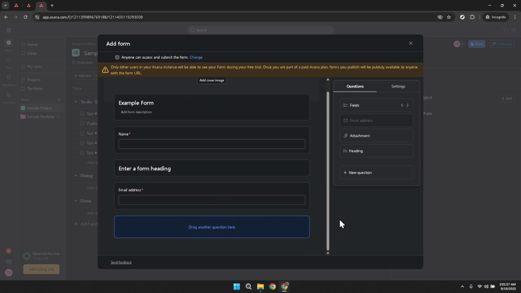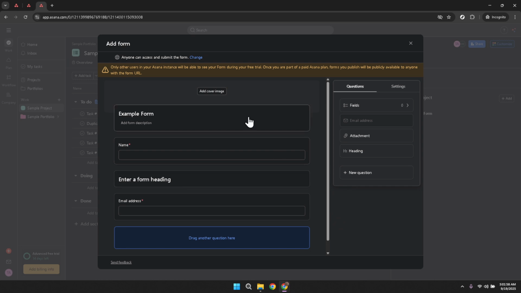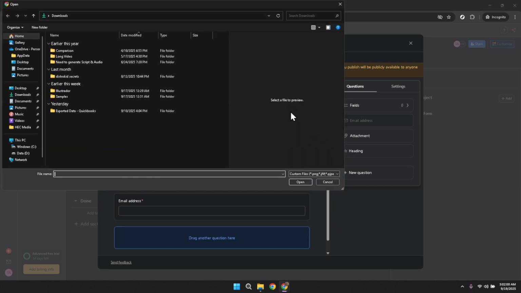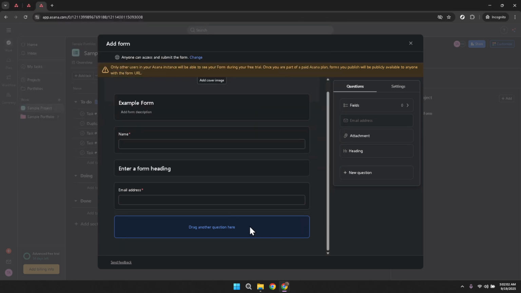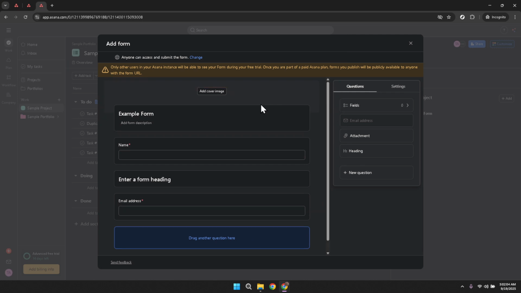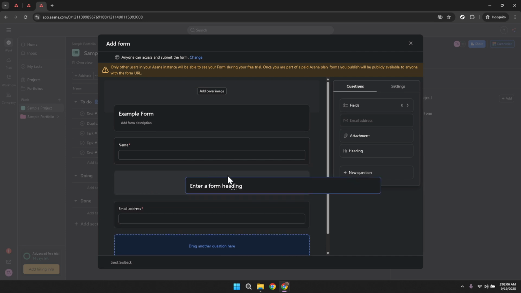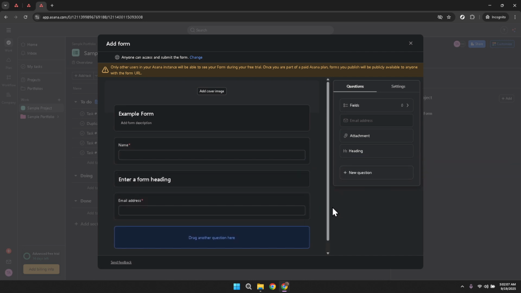And there you have it, a quick and simple way to implement Asana Forms into your project management toolkit. Remember, forms are a fantastic way to gather structured data without the back and forth of emails or messages. They help keep things organized and efficient, providing you and your team with the clarity needed for smooth project execution.